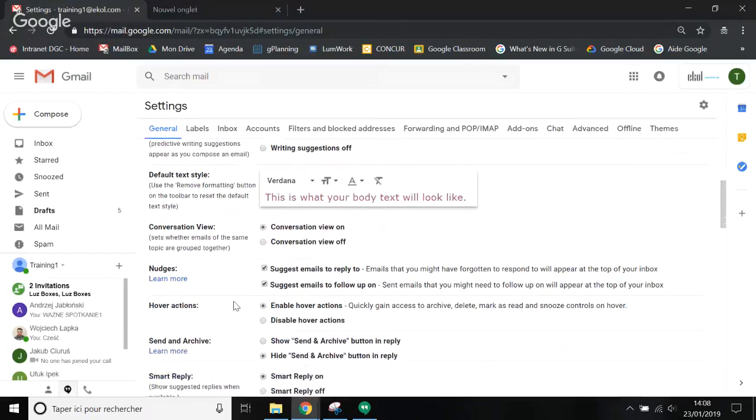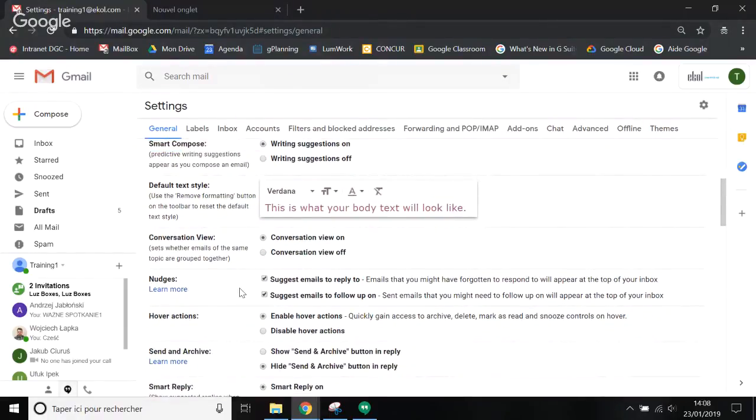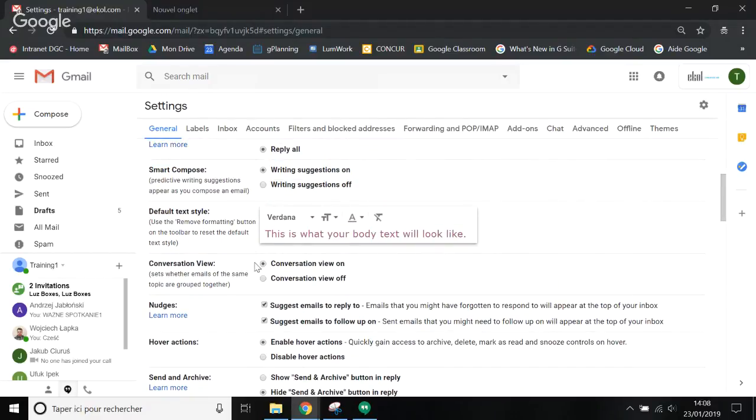Conversation view. I told you a bit earlier that if you're a bit uncomfortable with the conversation view, you can actually turn it off. This is where, okay, on, off. By default, it's on. Again, try it for a few days, two weeks, to see how it goes for you, and then you can decide if you want to keep it or just leave it.